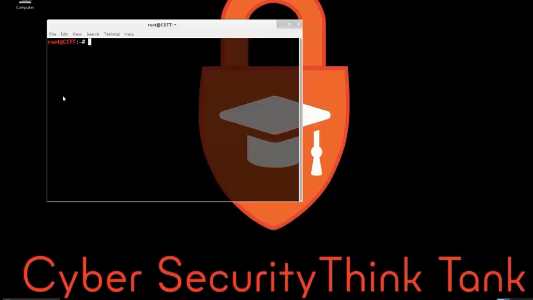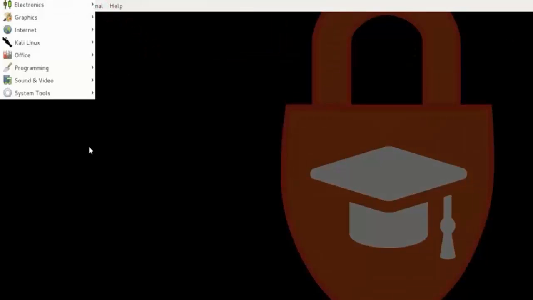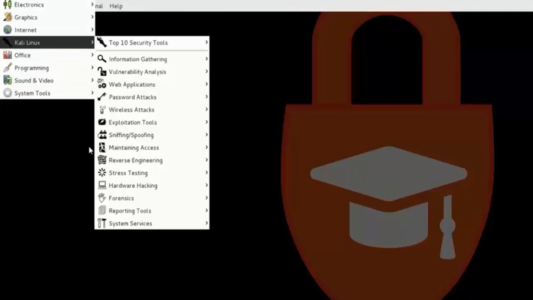And here I just opened the terminal. As you can see, you can find it right at the top. Also, you can find here in the applications all the access to the different options. Here in Kali Linux, you have all the arsenal of tools, as you can see right there. We're going to talk about that in a second.